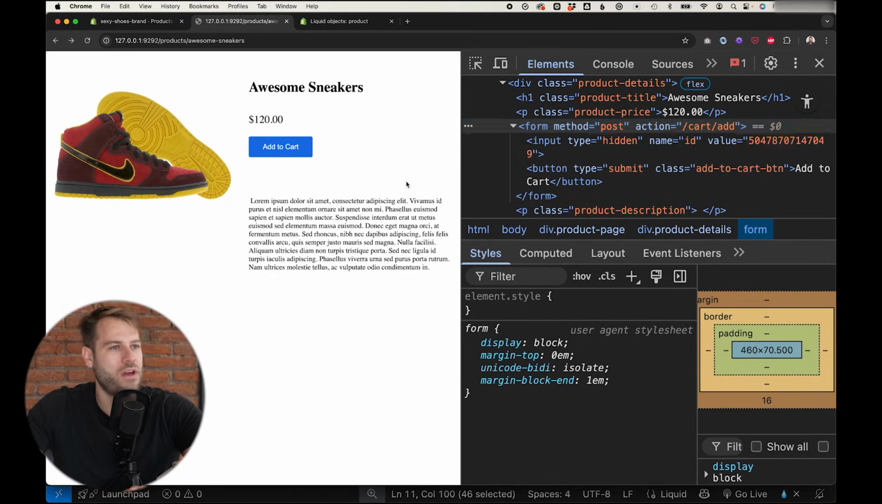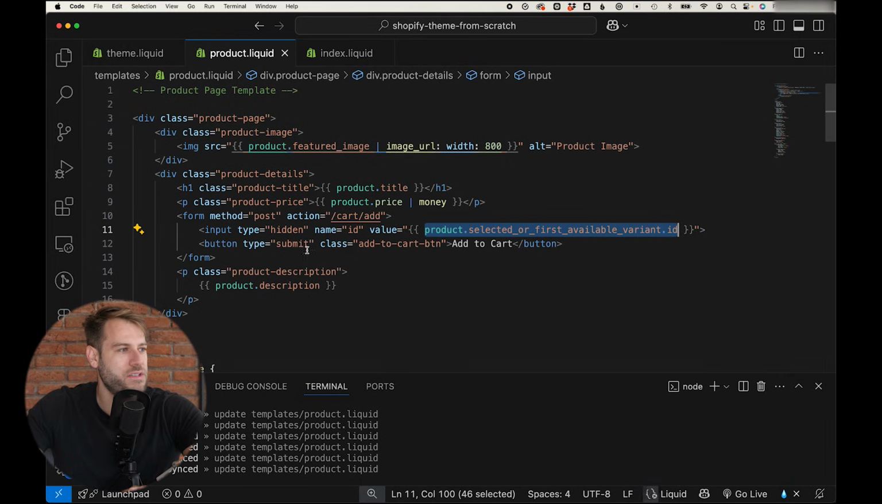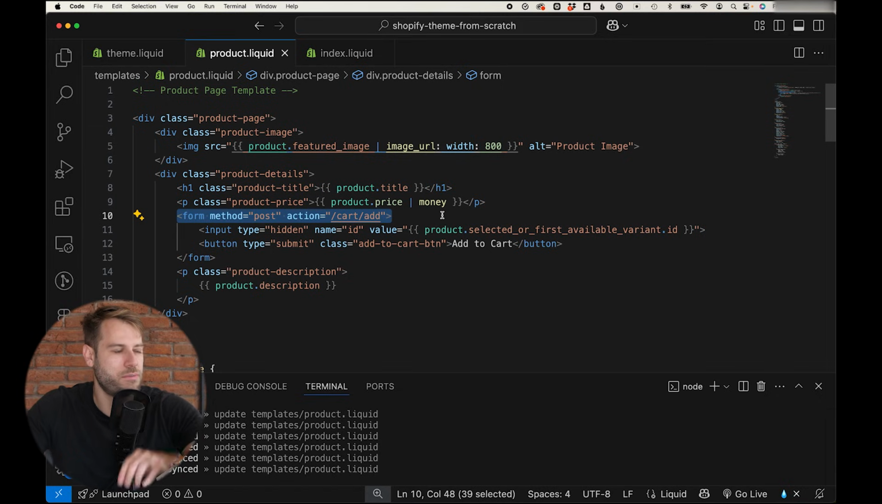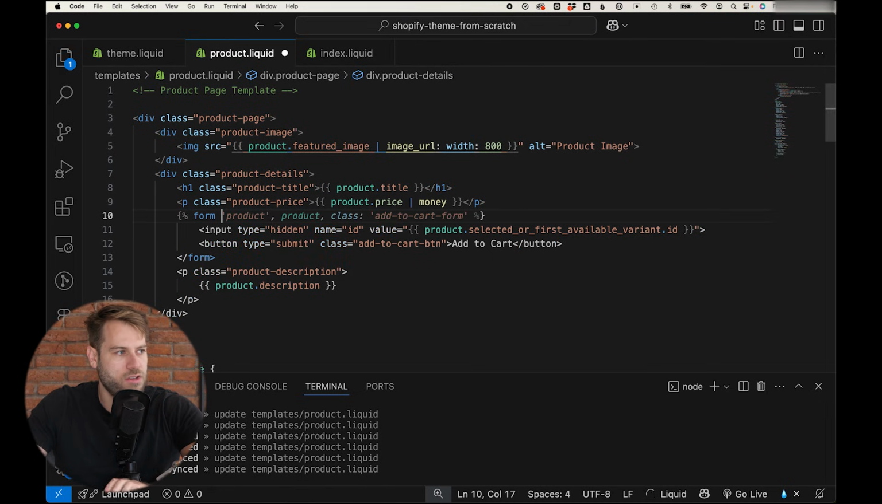Okay. But now if I go back and refactor this a little bit, there's actually some Shopify liquid we can use here to generate us the right form tag. I'm not sure if this is correct, but within Shopify liquid, we can use the form tag itself, and we just need to pass through the product as a parameter, and then replace this with the closing end form tag here.